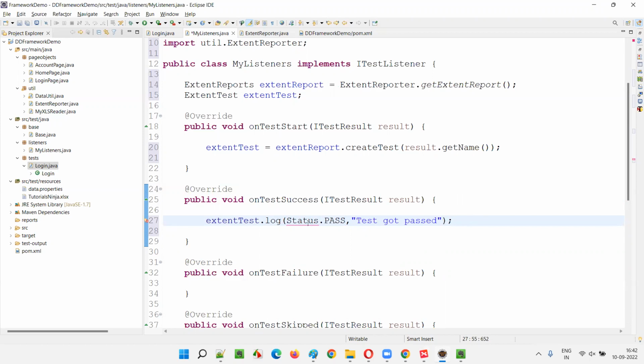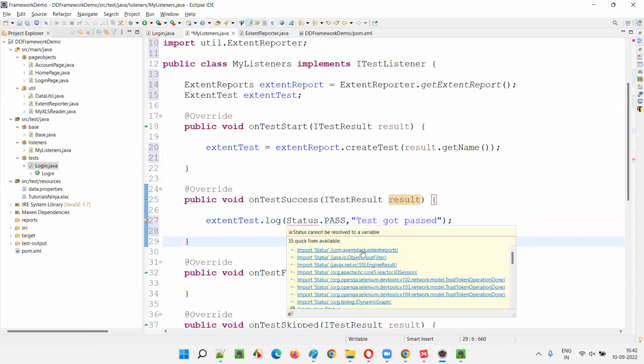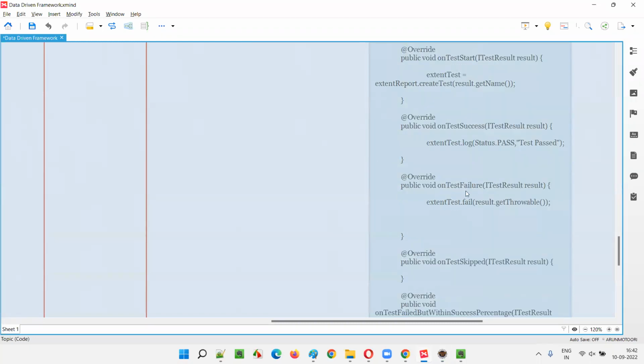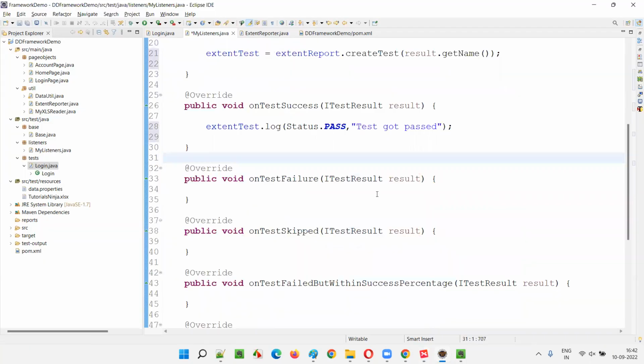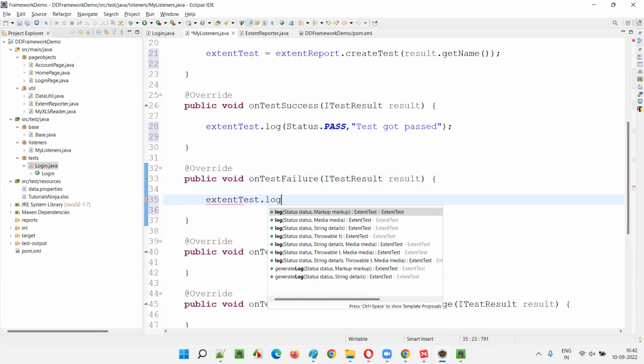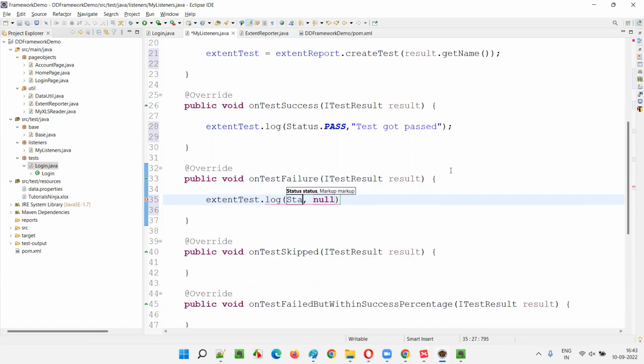Sorry, result dot pass? No, status only, right? This is Status. Import Status from ExtentReports. Okay, status only, guys. That's correct. Status dot pass and test passed. Then if it is failed, I have to fail the test. If it is failed, what I have to do? First, I'll write extentTest dot log, saying status dot fail, and here I'll write test got failed. Whatever the reason may be, the test got failed.